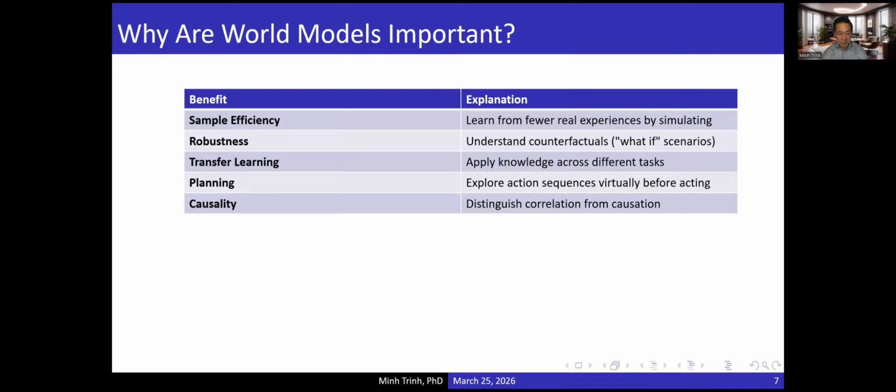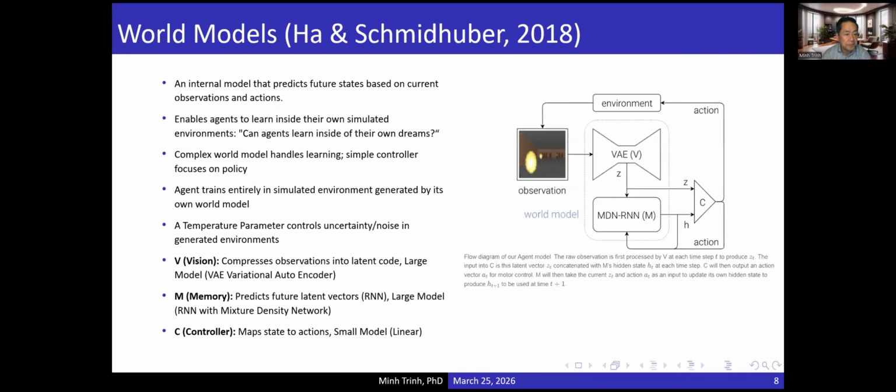They should be able to use transfer learning. So knowledge that you learn with one task, you transfer it to another task. For instance, if a model learns to navigate a maze, it should be able to navigate any maze. Planning: it can explore action consequences before acting, maybe on a longer horizon. And causality, right? So, to distinguish correlation from causation.